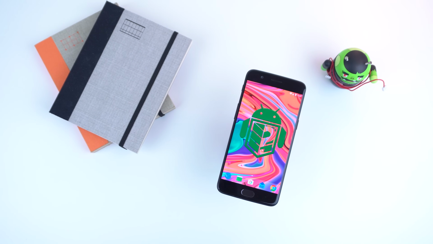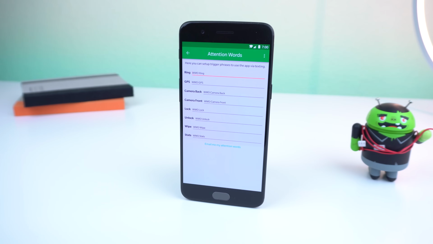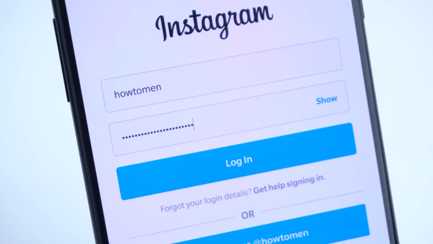If you want a more advanced app that has more features, Where's My Droid is a great alternative. It uses trigger phrases that you can text to your lost device, and certain actions will activate, such as making it ring, sending you the GPS location, taking a picture with the front or back camera, remotely wiping it, and more.